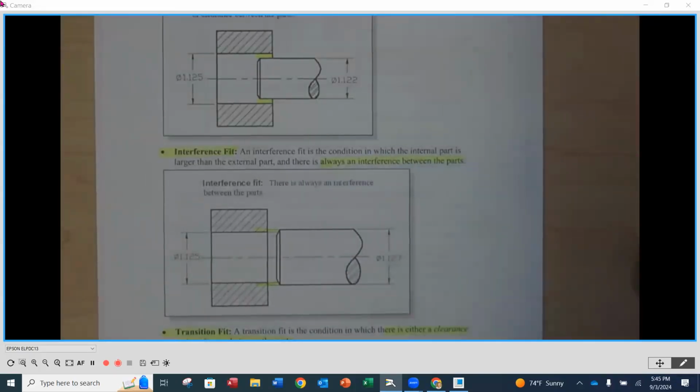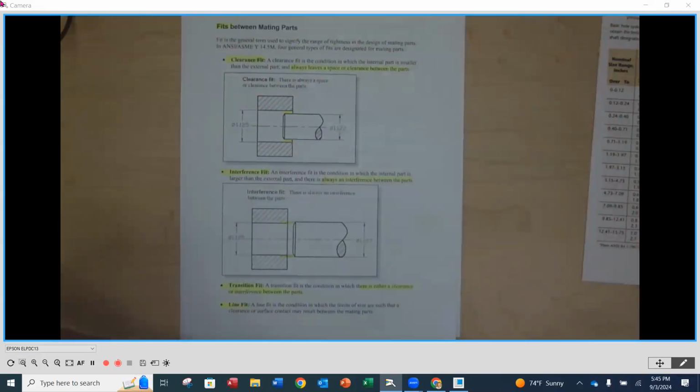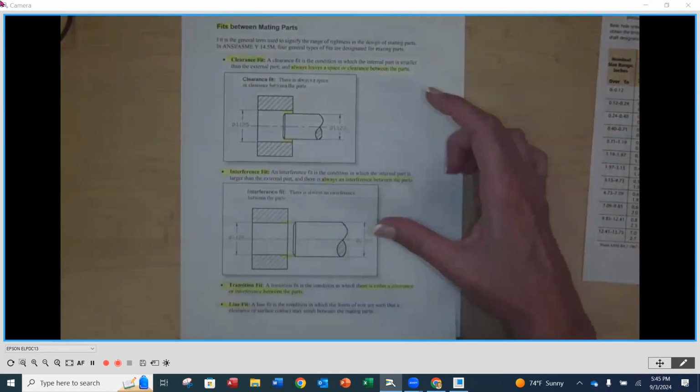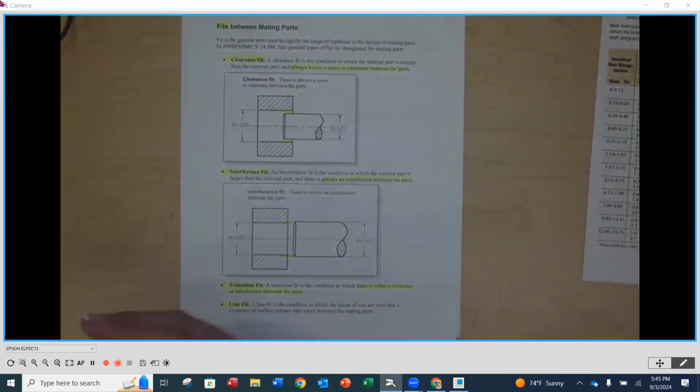Each one of these is not better than the other. There are situations where we want clearance fits, where we want things to run smoothly with one another. And there are situations when we don't want things to move. We want them to stay put. So it just depends on what function you have.